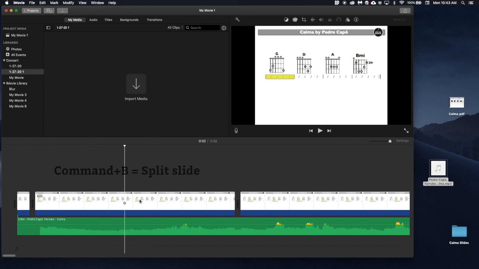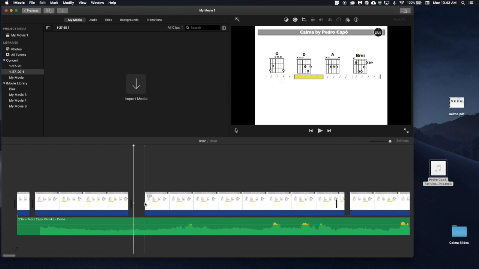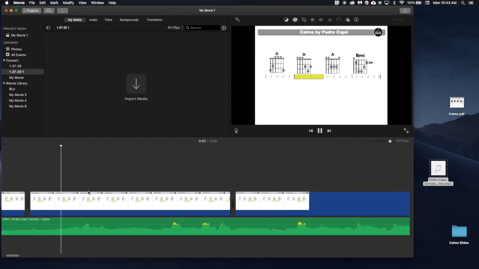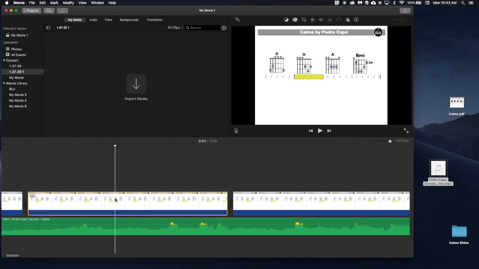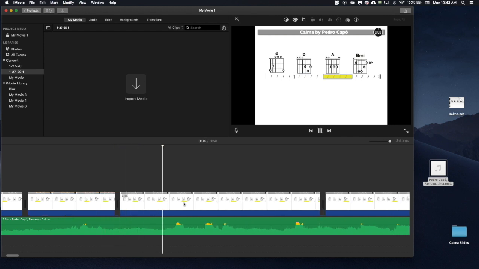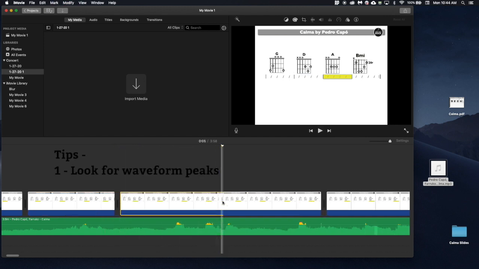Then I need to find where the second chord happens. When I find that, I can drag the playhead, highlight the slide, and split it. Then, as before, delete the second part, and the next slide will slide right into place. Repeat this process until all of your chords are in time.